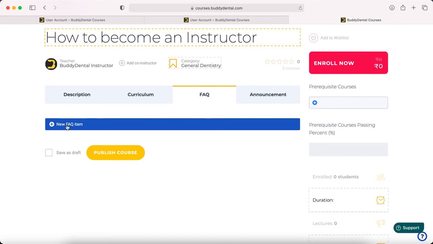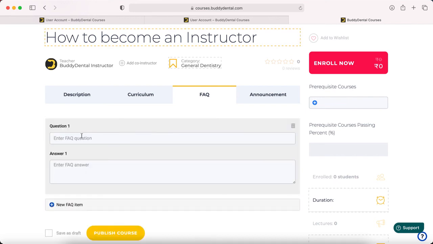We have FAQs. You foresee certain questions asked by the students, like what kind of content we have or what kind of qualifications we need. You can create those questions and answer them right away in the FAQ section. So whenever a student comes in, he can go ahead and look in the FAQs for any frequently asked questions, and he'll have his answer right away over there.